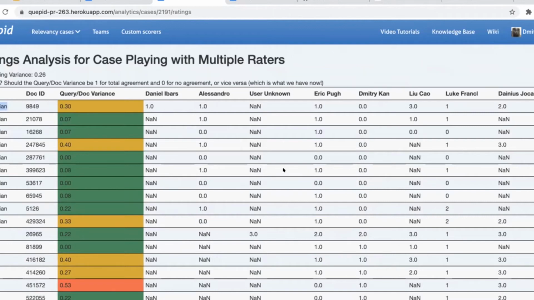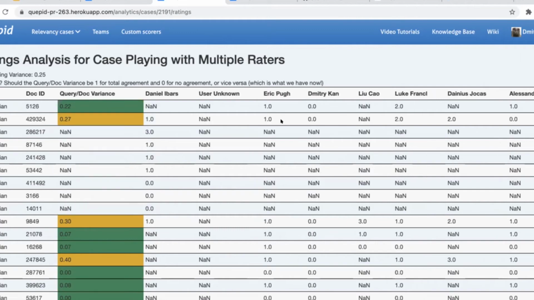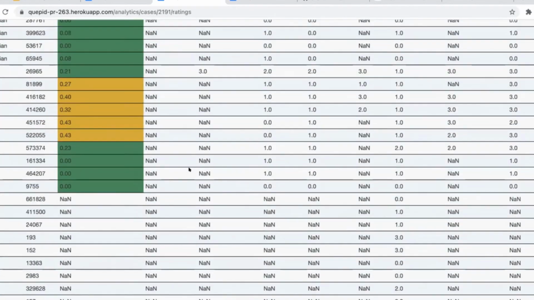And one of the things that we've been messing around with is, how do we handle unrated documents? I think right now we're just sort of filtering them out, and then if they get rated, they'll be included in this whole variance calculation. So user unknown is like the unknown user, if we just don't have a user account or someone uploads data.